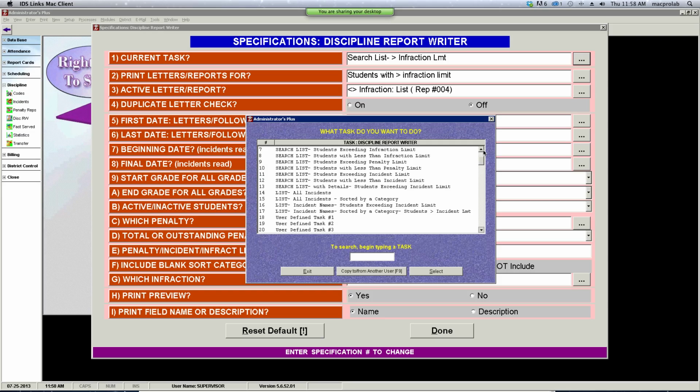Because you can search infractions, you can search penalties, and you can search incidents, but you can't search actions. So if you do need to see how many times somebody has had their senior privileges, then you do need to enter it as a penalty. Okay. So you can do searches for either infractions, for penalties, or for incidents. And then you can list all incidents within a certain date range. So go to number 14.